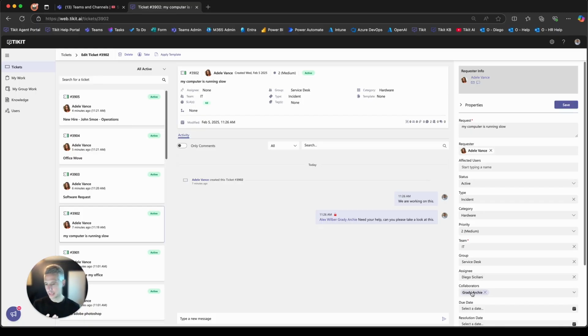The other way is not so much cross-collaboration, but reassignment. So let's say that this came in and it shouldn't have belonged to IT for some reason. It should have belonged to facilities, as an example. I can at any point reassign this ticket. I can do this in Teams as well. But if I were here in the web, let's say this belongs to the facilities team. I want to send this over to Alex here on the facilities team.